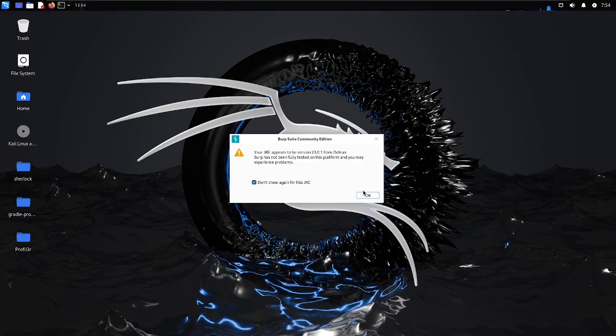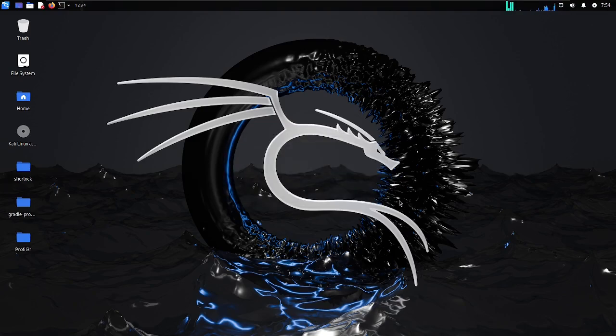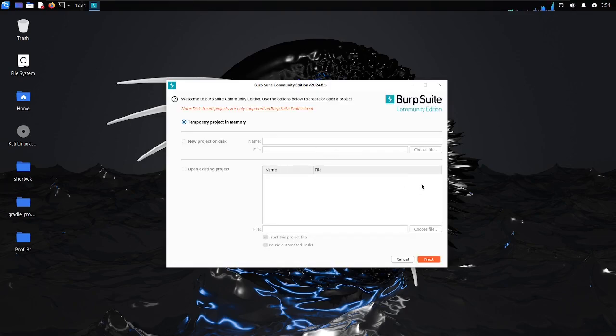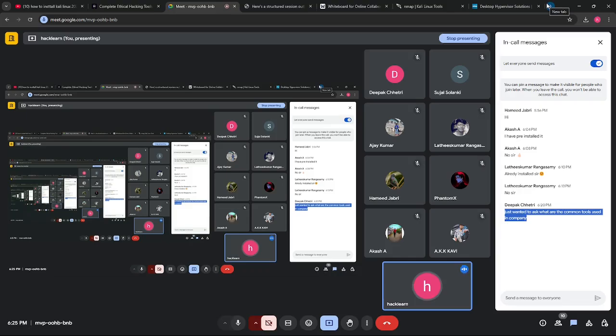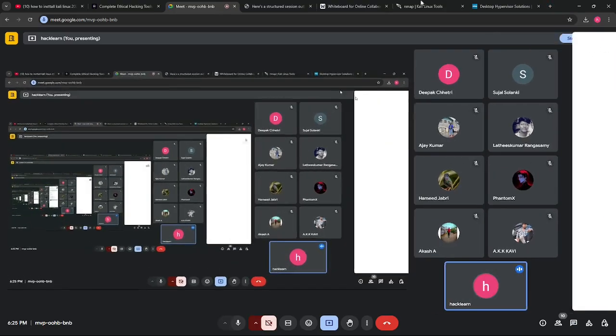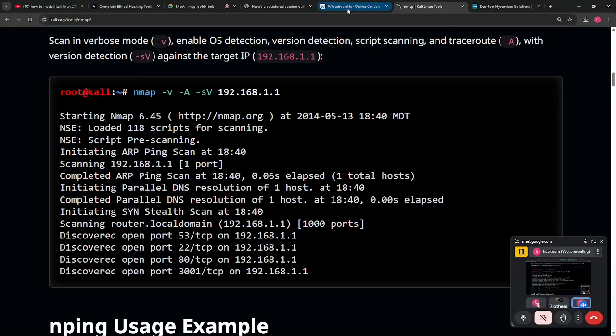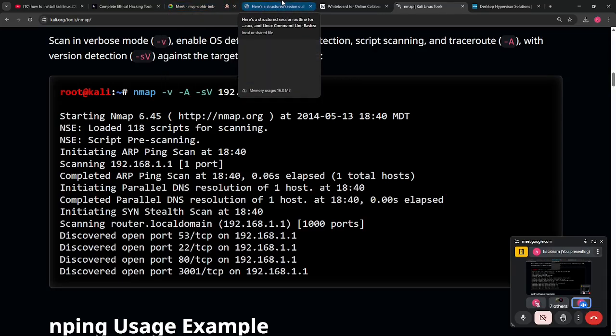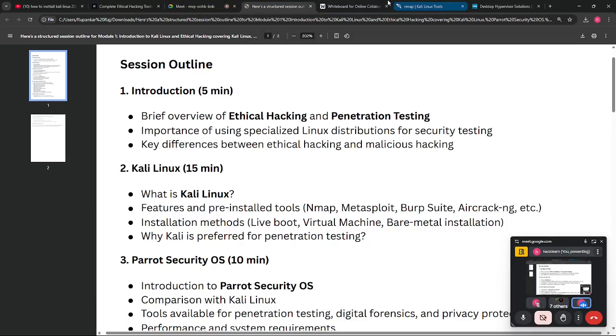Okay, don't show me again. So either you need to install Burp Suite or Nessus. These two Kali Linux tools you will be using very frequently at the company level. Most companies use these particular tools, and then it depends on what type of projects they are doing.